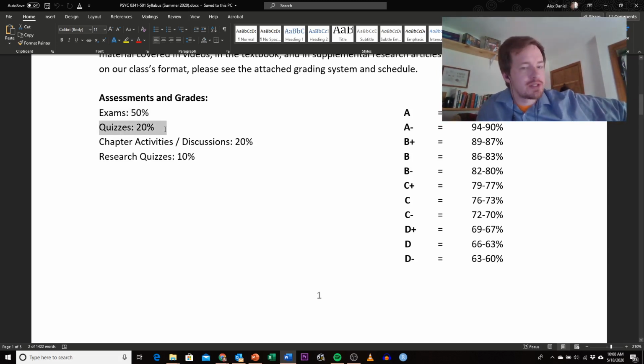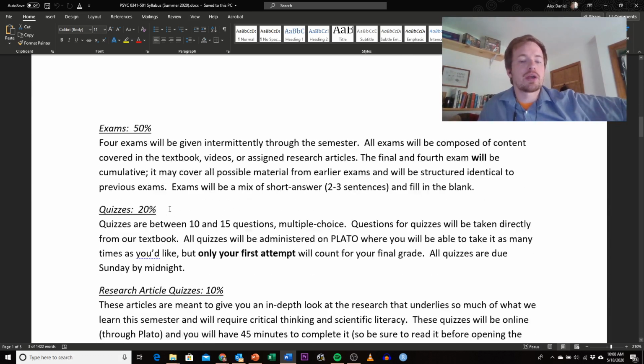We're going to have chapter quizzes, which overall count for a 5th of your grade. We have chapter activities and discussions, which are going to be a 5th of your grade, and then we have research quizzes, which will be a 10th of your grade. So what are each of these things?